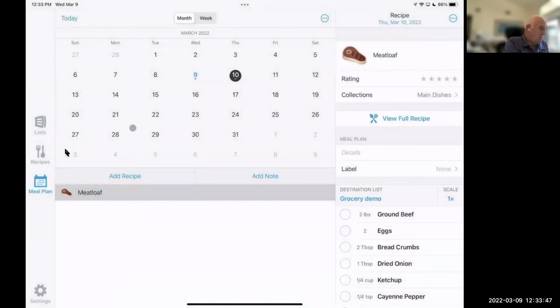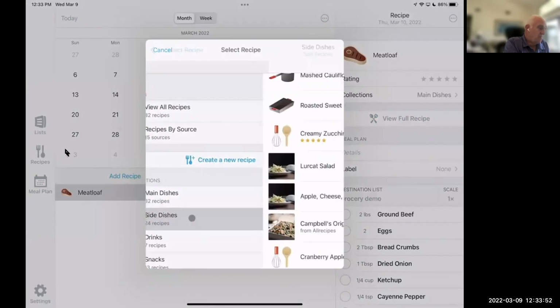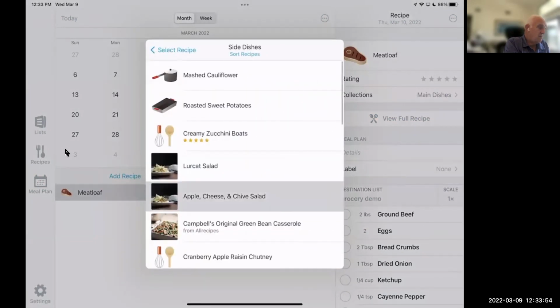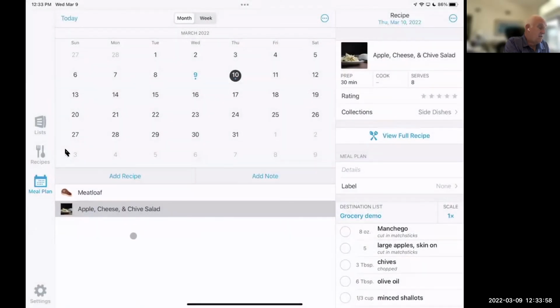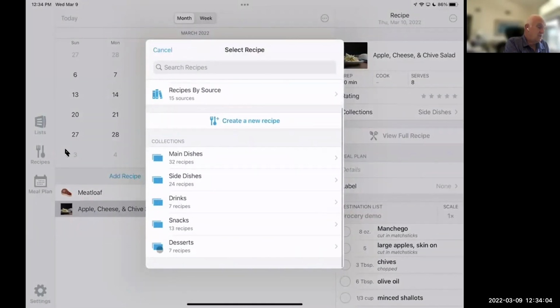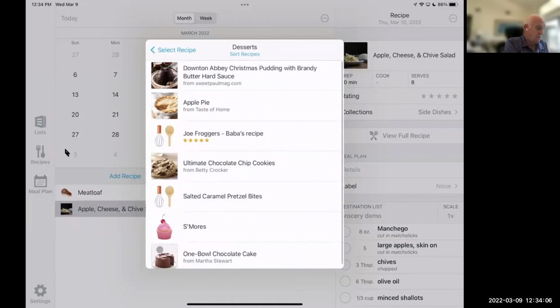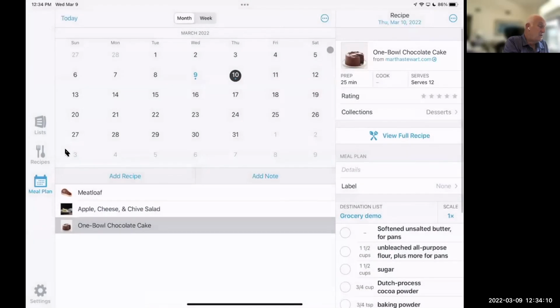And in the side dishes, I'm going to have that salad. And then again, in the desserts, I'm going to have my chocolate cake. It's pretty brave of me making a chocolate cake just for myself. But okay, so now there's our meal plan.